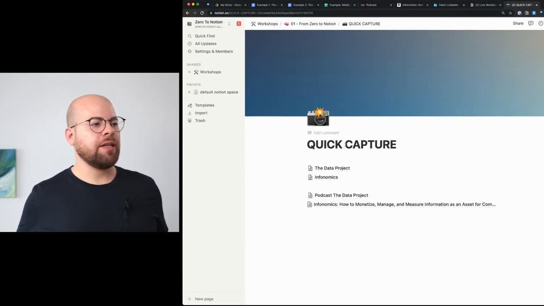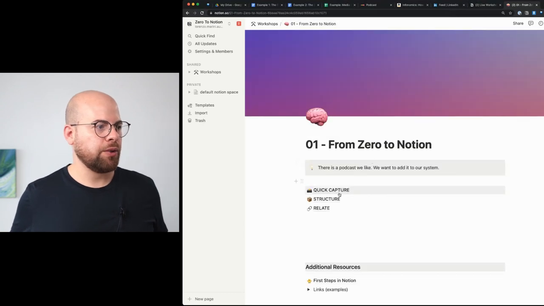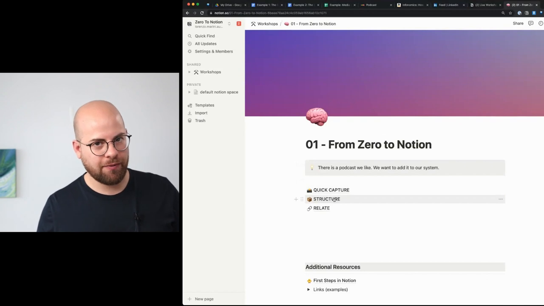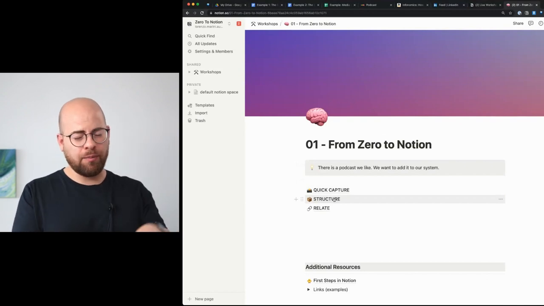We know how to open things quickly in Notion. Now, the second step is to structure stuff. So by the way, this stuff works on mobile really well.